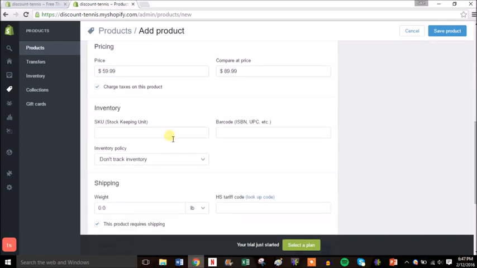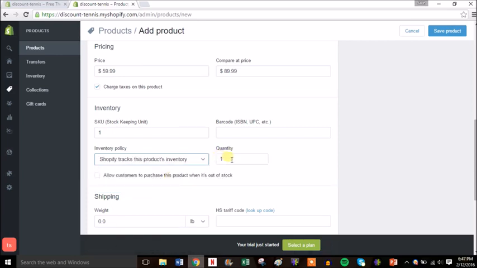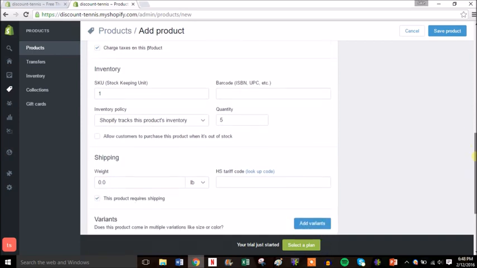A stock keeping unit is if you want to keep track of your inventory through a number. So if this is your first product, you can just go, 1. You can put the barcode of the product, and there's an inventory policy where you can have Shopify track this product's inventory, which unless you're dropshipping and you have unlimited inventory, you would put right here, say we have 5 of these buckets in stock, so I'll put 5. And you can allow customers to purchase this product when it's out of stock, but I wouldn't recommend that because you could get backed up and get in a bad situation.